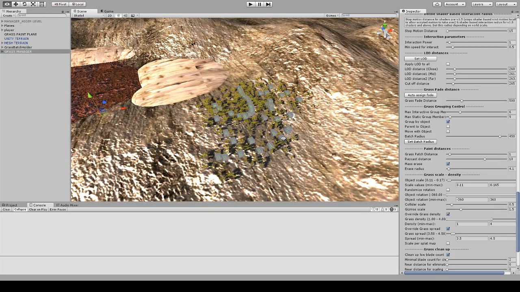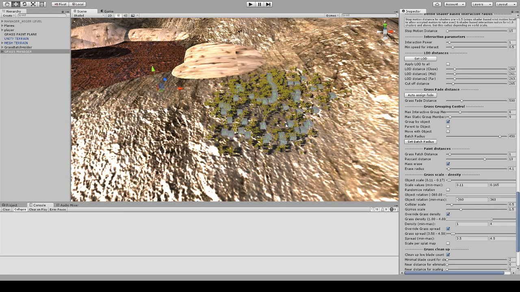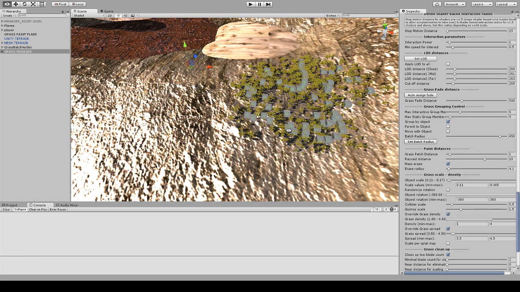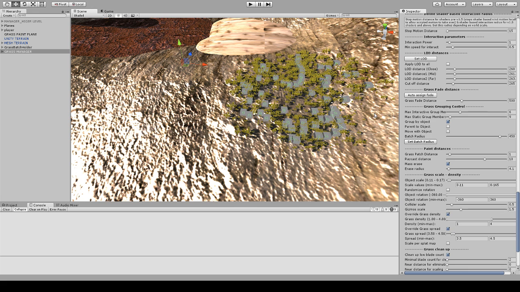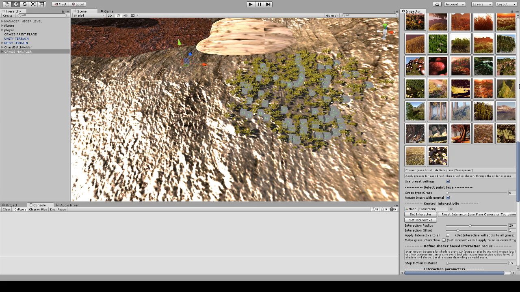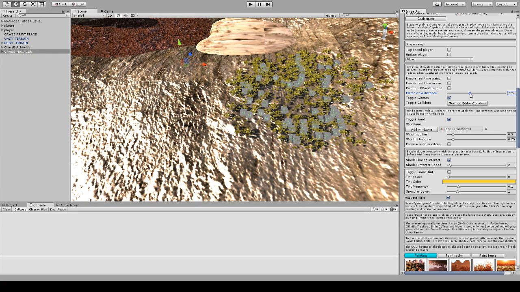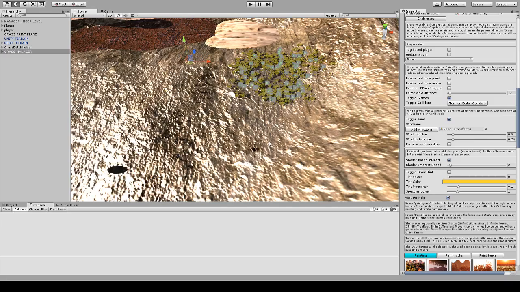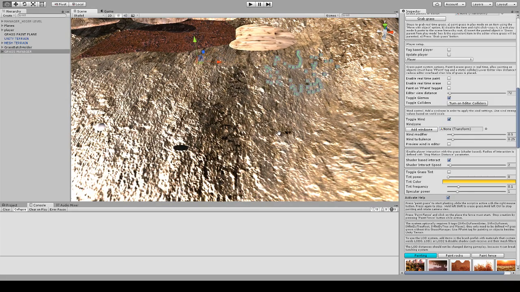While painting, the Unity editor can have an overhead which is not in play mode, so we may need grass to disappear when it's far away, and we can do that by using the editor view distance parameter. So when we go far away, the grass will disappear and make the whole system much faster for the grass painting here, for example.